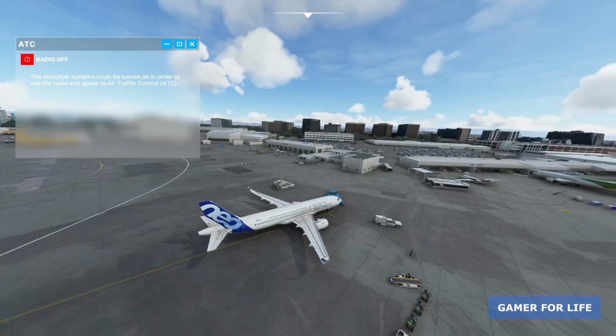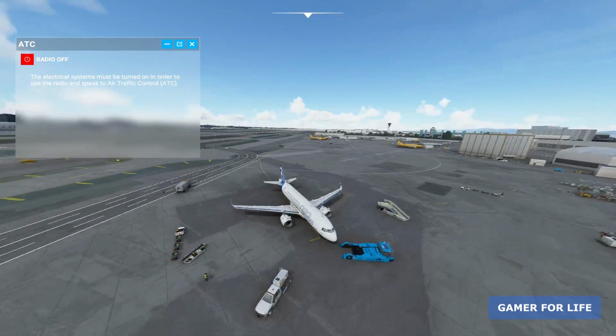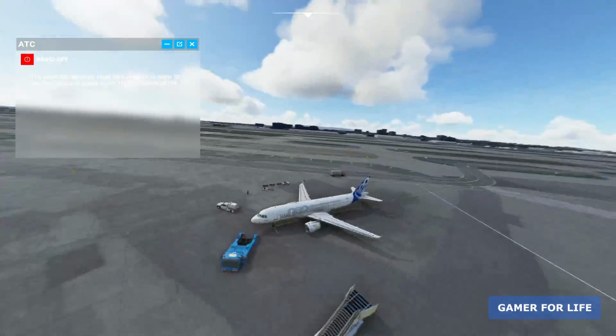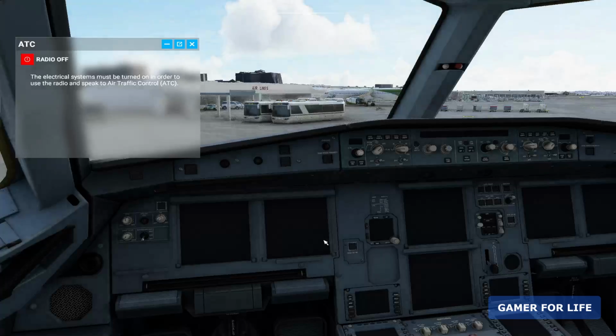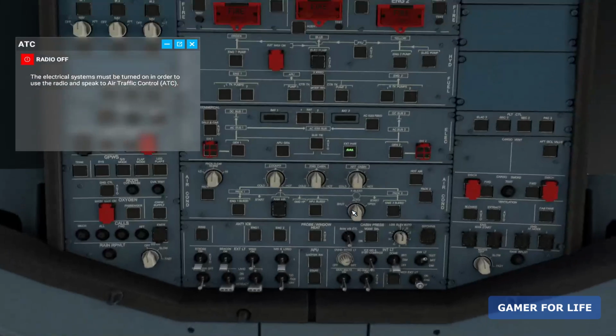So let's take a peek outside. It's early, fresh morning at Los Angeles International Airport. There aren't many planes at this point in time, so I've kept the ATC on, and I want to show you how we'll be using it to take off.